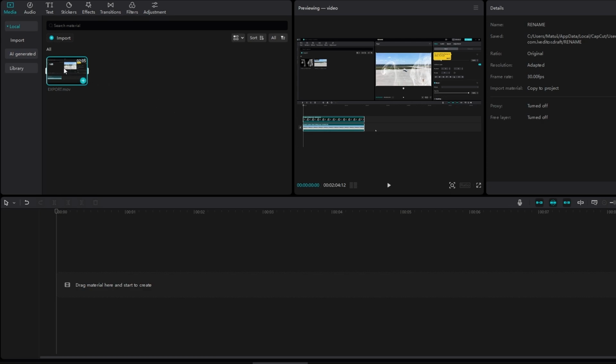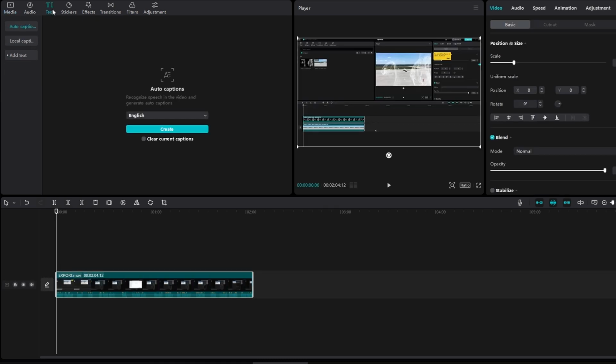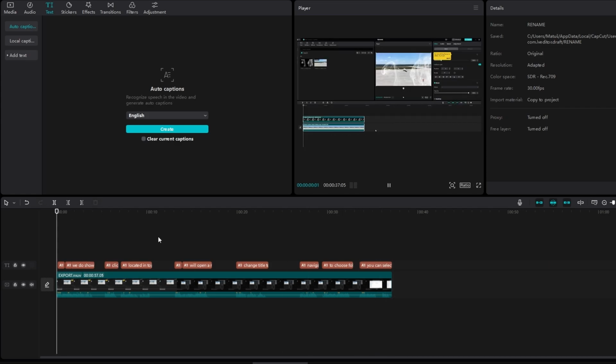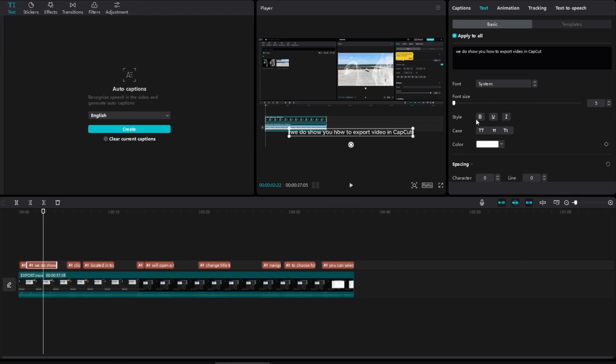Now, click on the Text option on the left sidebar. Select Auto Captions, choose the language spoken in your video, and click on Generate. Play through your video and review the auto-generated captions. Make necessary corrections by clicking on the individual captions in the timeline. You can adjust spacing, delete unnecessary pauses, and refine the captions.